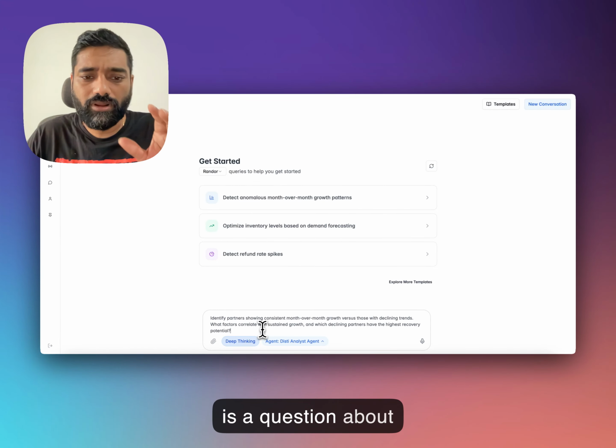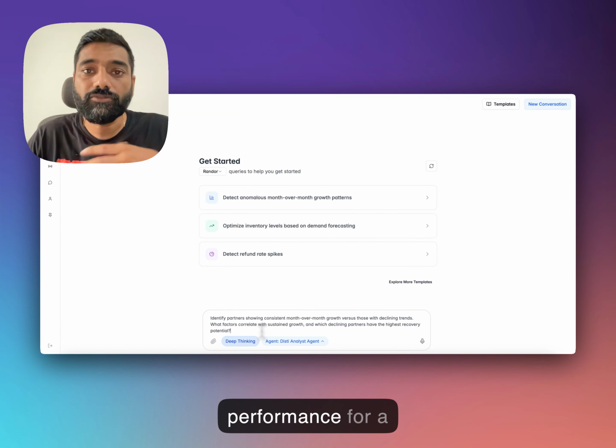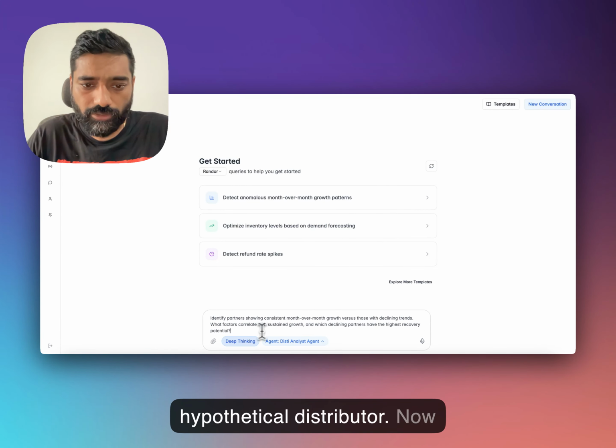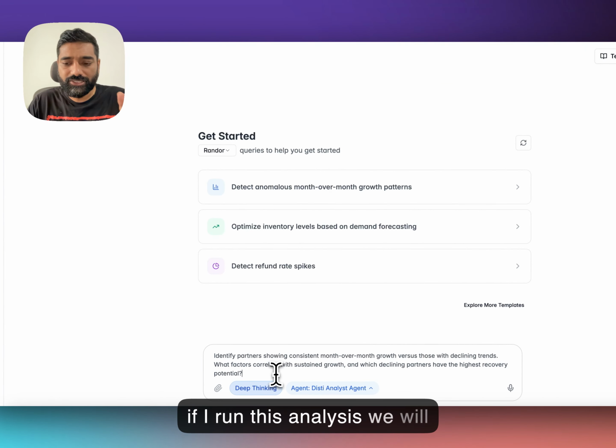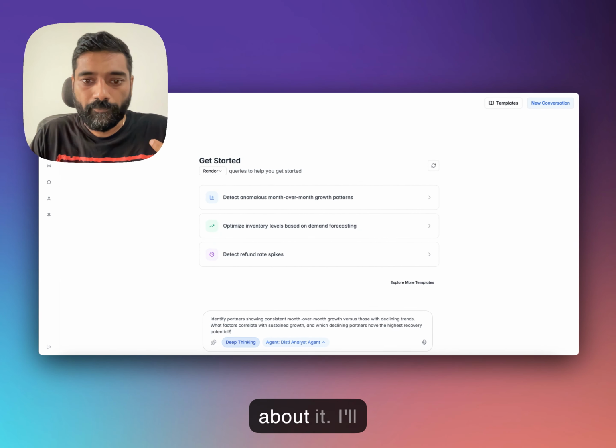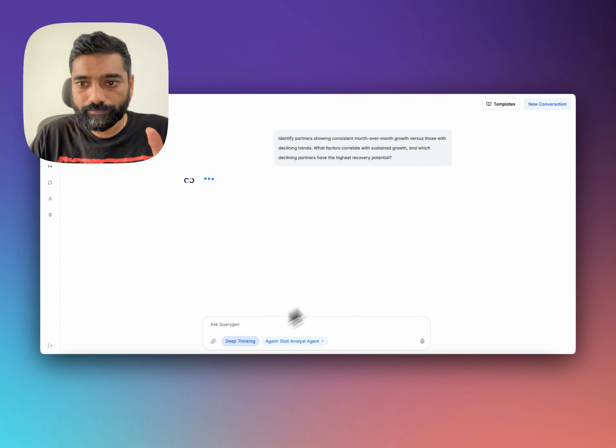Now, this is a question about analyzing partner performance for a hypothetical distributor. Now, if I run this analysis, we'll see how Querygen goes about it. I'll just press enter.